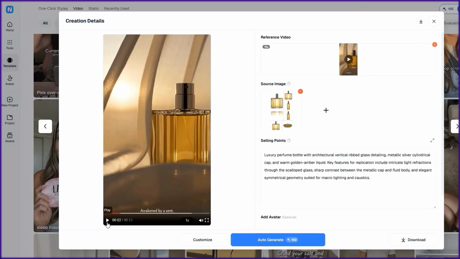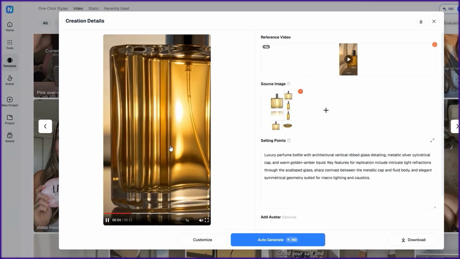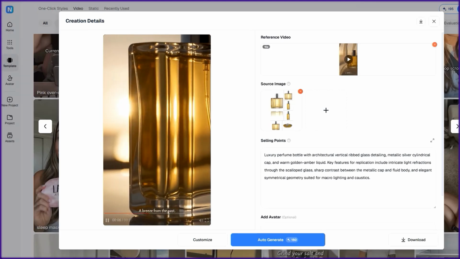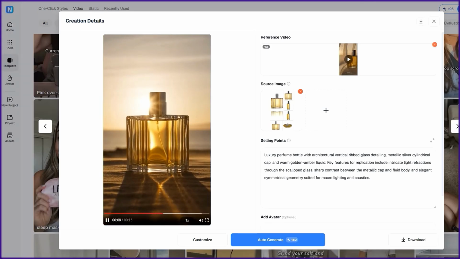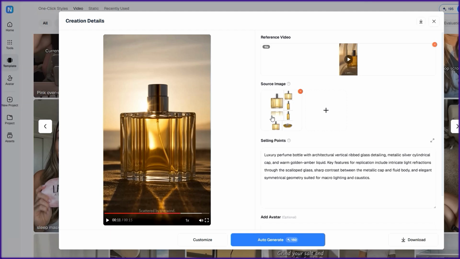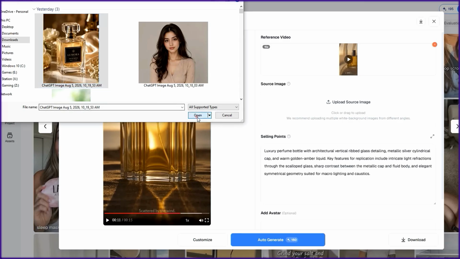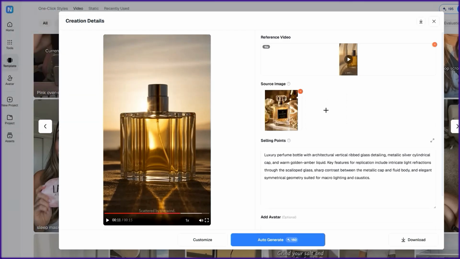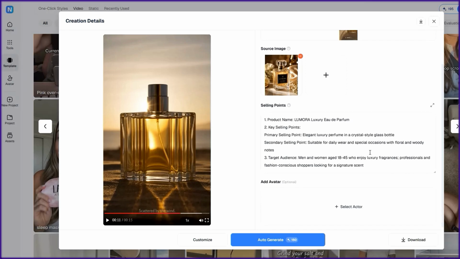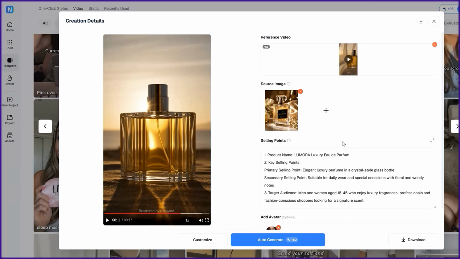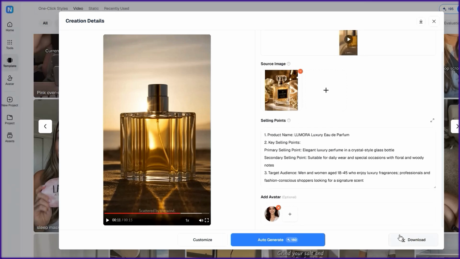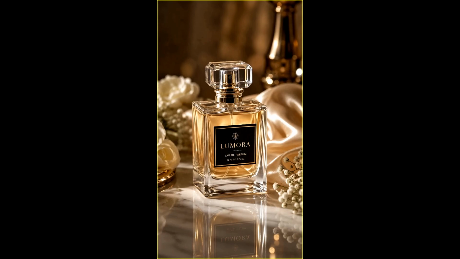As you can see, the ad is already built, but it's not customized for our product yet. So to customize it, the first thing we'll do is go to the source image section. Here we'll remove the existing product image and upload our own product image instead. Next, we'll move to the selling point section and enter the same product highlights we used earlier. Now the AI will take this existing template, customize it for our product, and within a few moments, generate a completely new professional ad. So now let's take a look at the result.